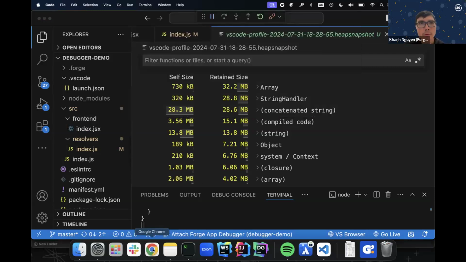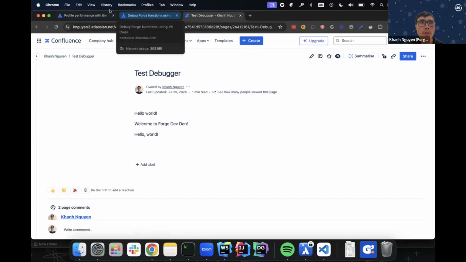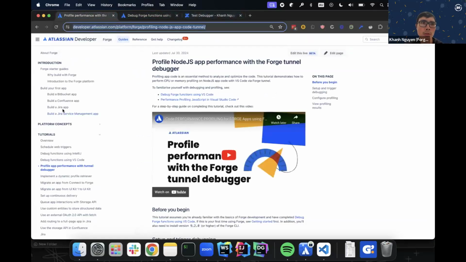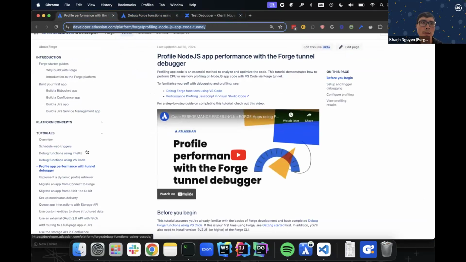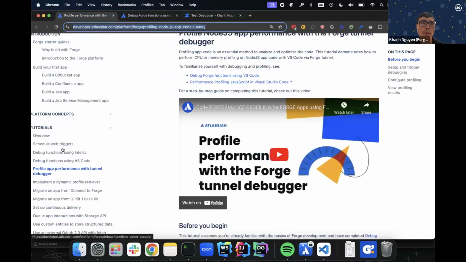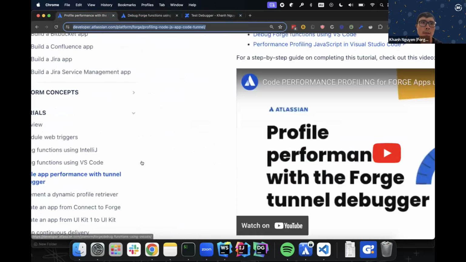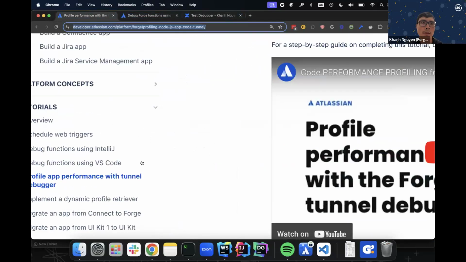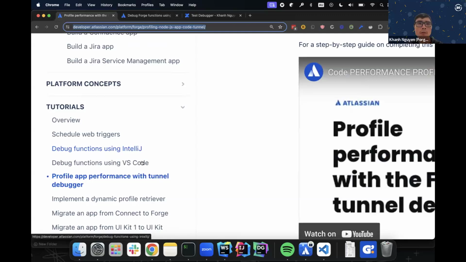What else? We just published the documentation today, so you can also check out our tutorials. We will make some announcements soon, I think today or tomorrow. There are some new tutorials about debugging with IntelliJ and VS Code. So basically, what I have demonstrated for debuggers is also possible to do in IntelliJ, as well as profiling performance.